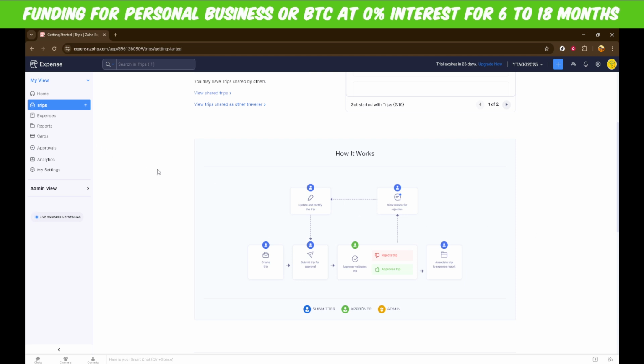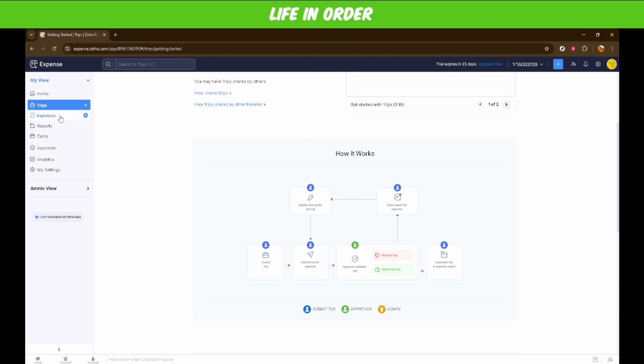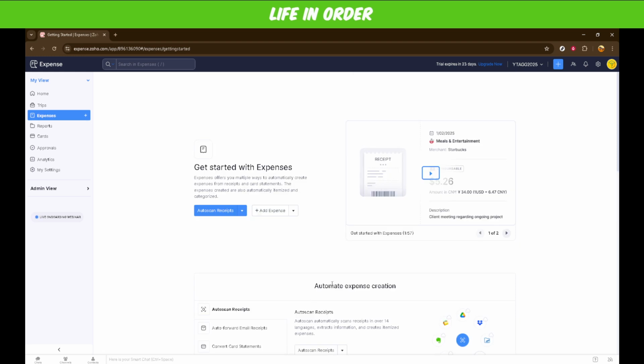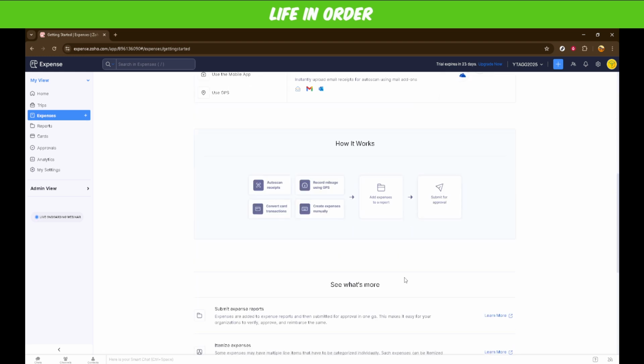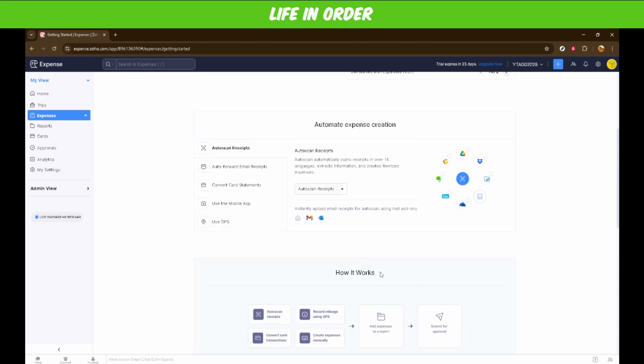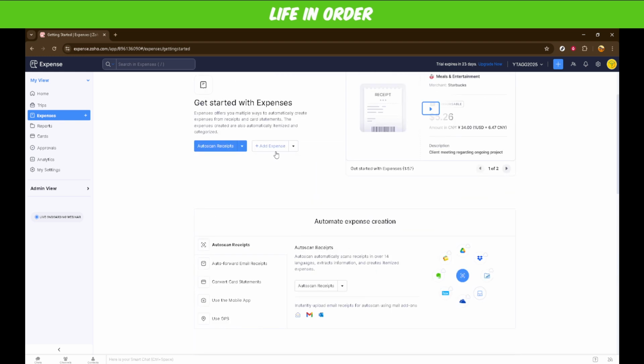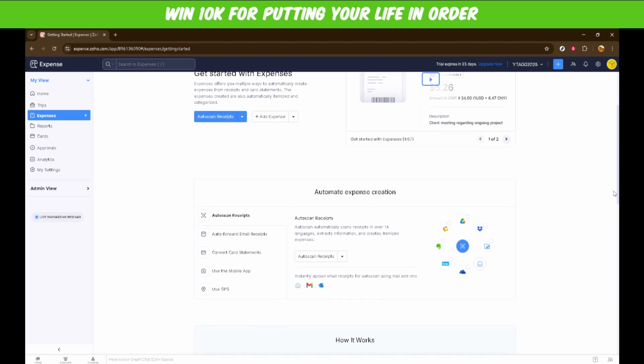Next up is the Expenses tab. Clicking here opens up a feature-rich environment where everything about your business expenses can be managed with ease. This section allows you to record new expenses on the fly and categorize them accordingly. From meal receipts to miscellaneous purchases, every expense can be documented with precision.